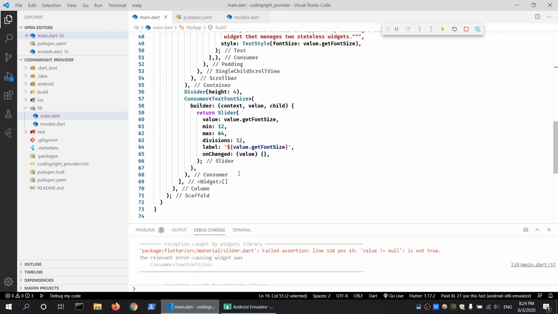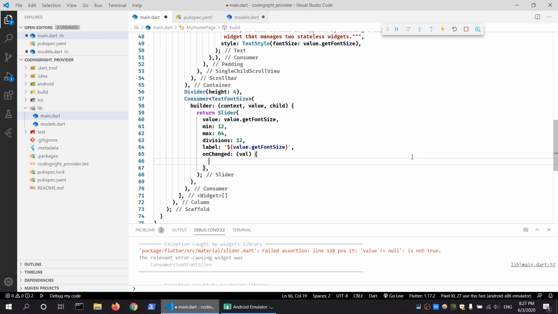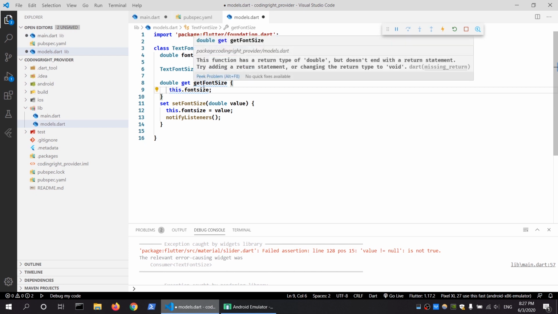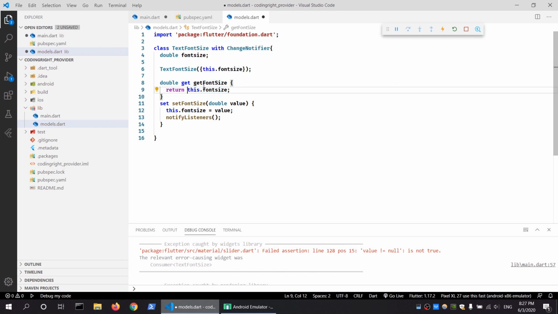But one thing we forgot was to reflect the change whenever there is an onChange function call here. So we need to update our font size whenever we move our slider. So we will come over here and use value that sets font size equals to val. And also we need to go to our model class and fix this problem over here. We don't need to call a notifier listener. All we have to do is just, on our getter method, return the font size. So let's rebuild it again.